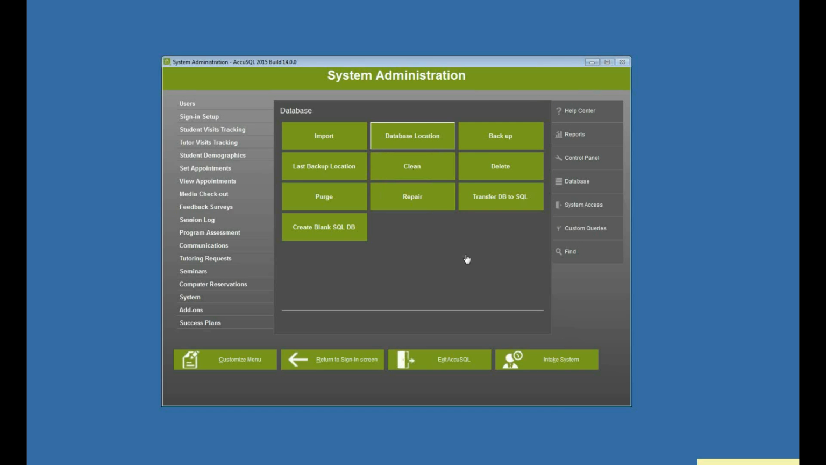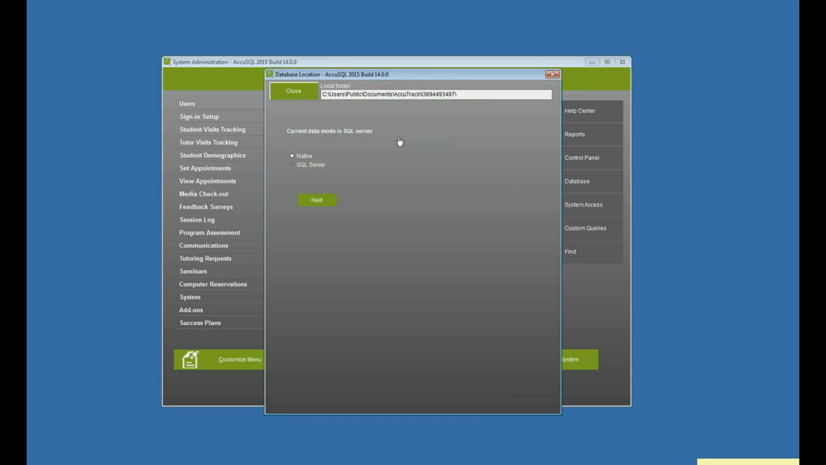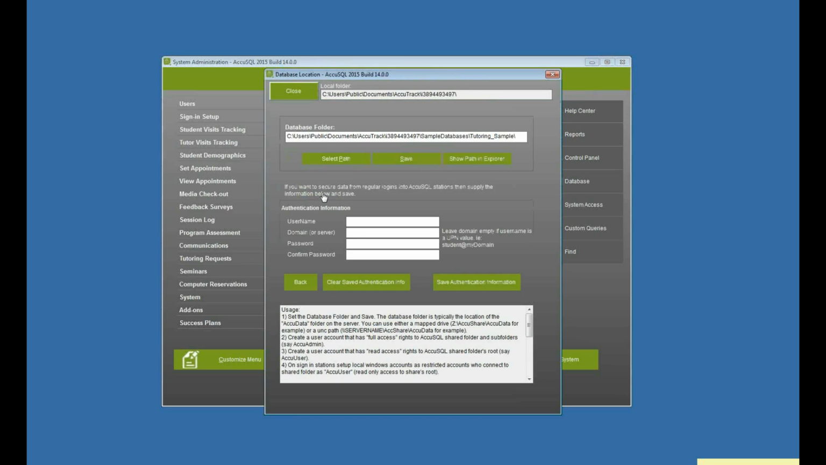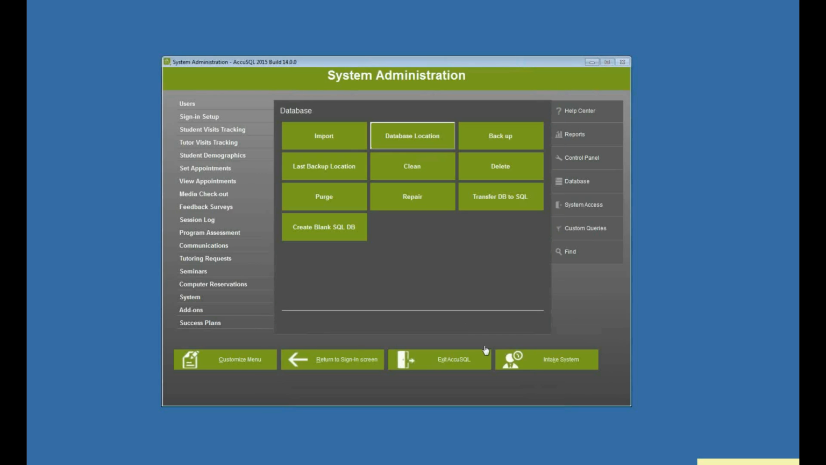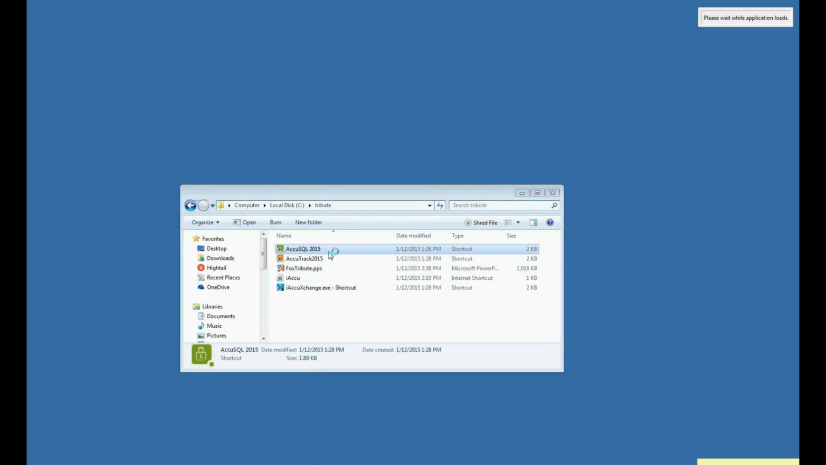Now, while we're here in database location, let's talk about how we can switch from native mode to SQL Server mode, and how we can very quickly upscale a VFP database to MS SQL Server using the software. Okay, so I'm going to switch to my native database here and save it, and it tells me I need to exit, which I'll do. But let's watch the database change here on the fly. So I'll open it again.